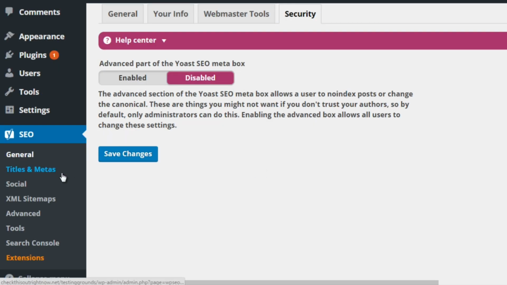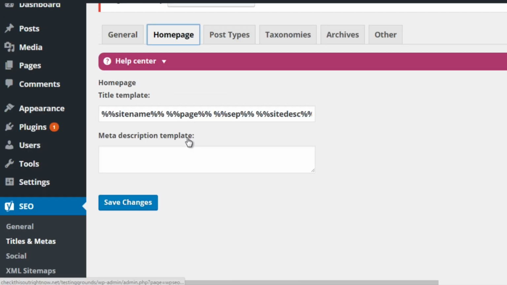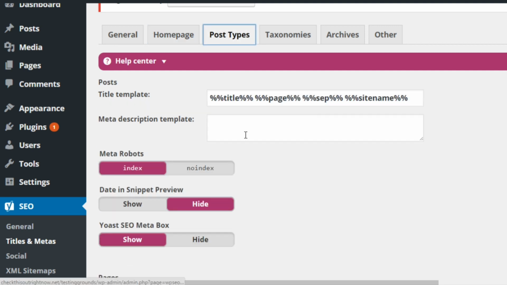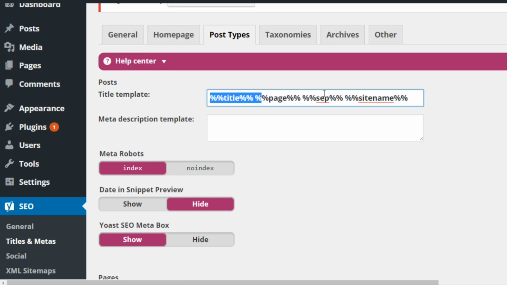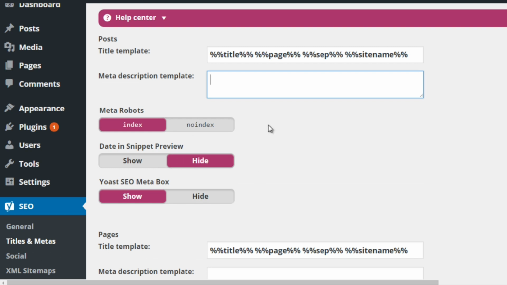Now the specific settings, the titles and metas, are important. If we go here and go to homepage, typically I like to leave this as it is. Post types, we have templates. What this means is that every time you create a post or page, the title will show up, and the page and the site name will show up as well. So if you only want the title to show up, you can always delete all of this. But typically I like to leave everything as it is, because they've done a lot of testing to know what works and what doesn't really work.